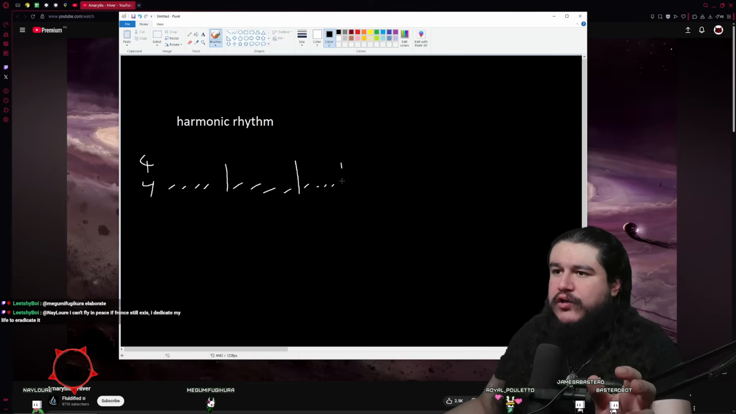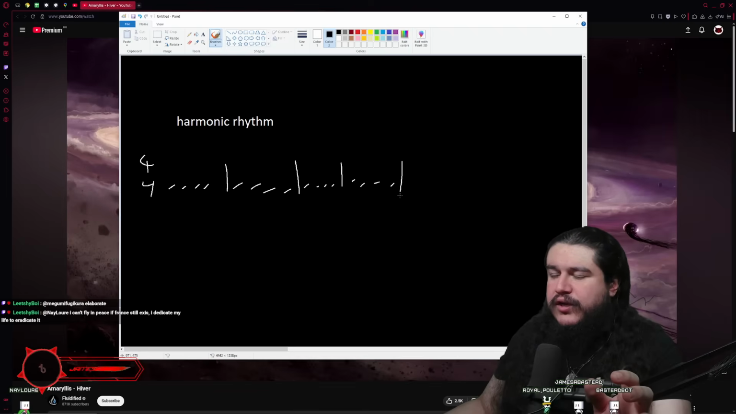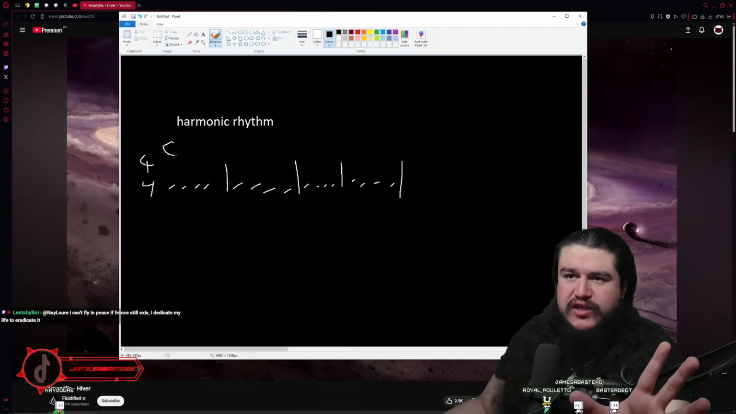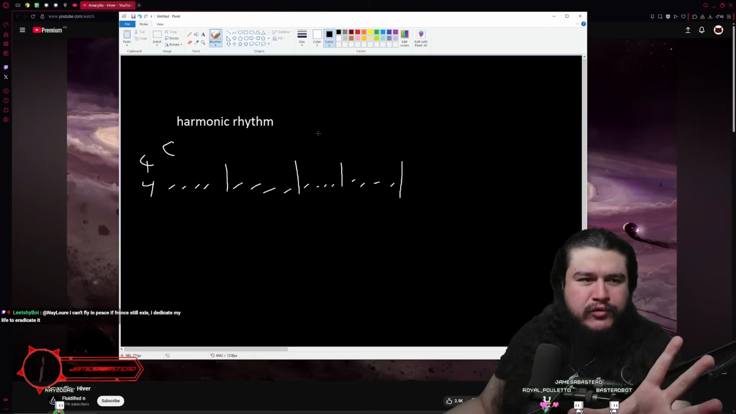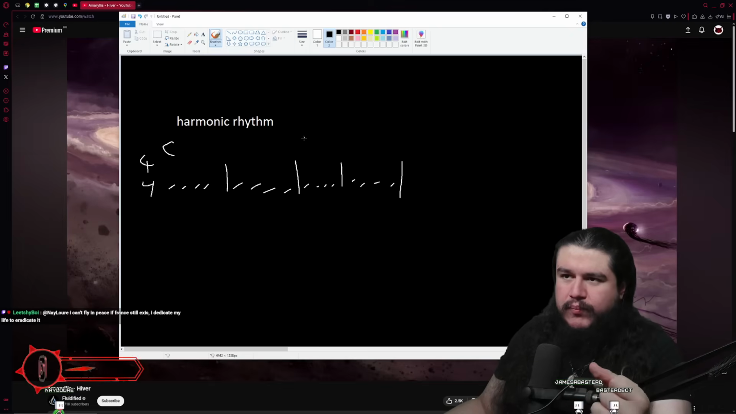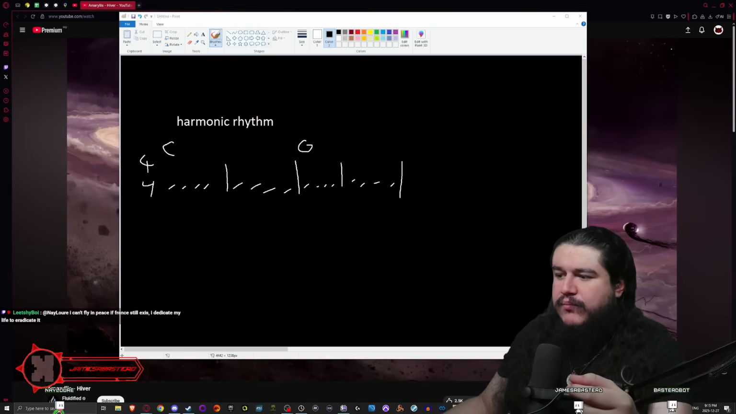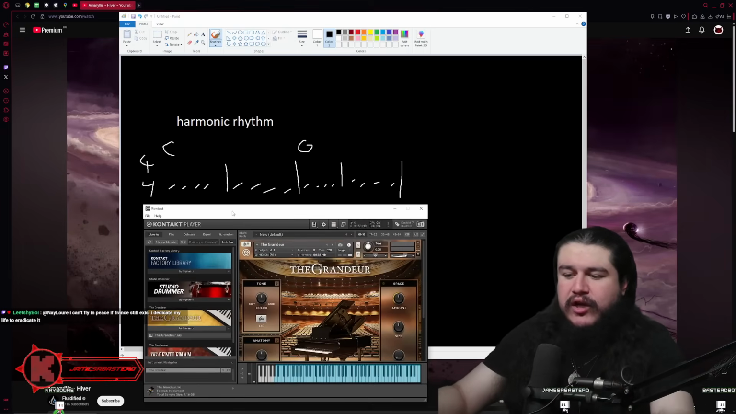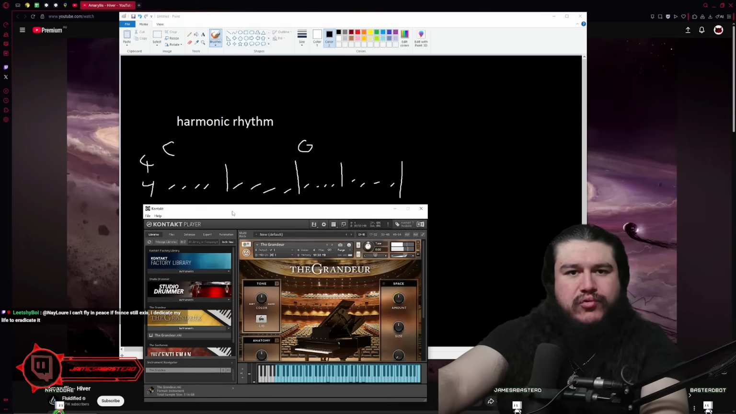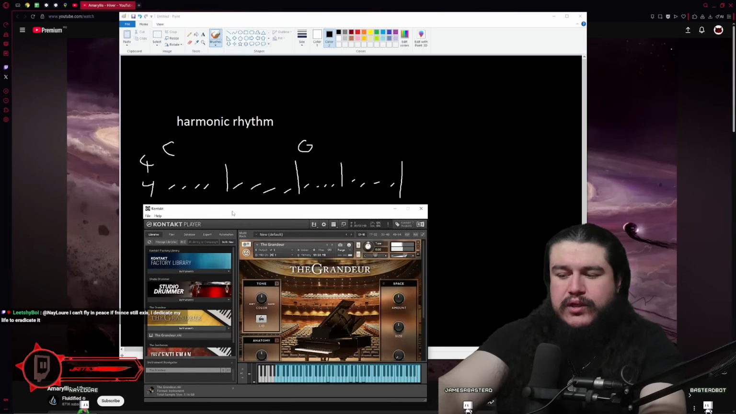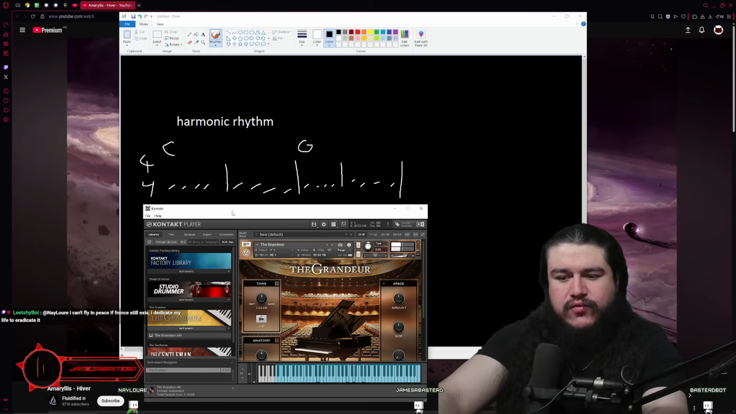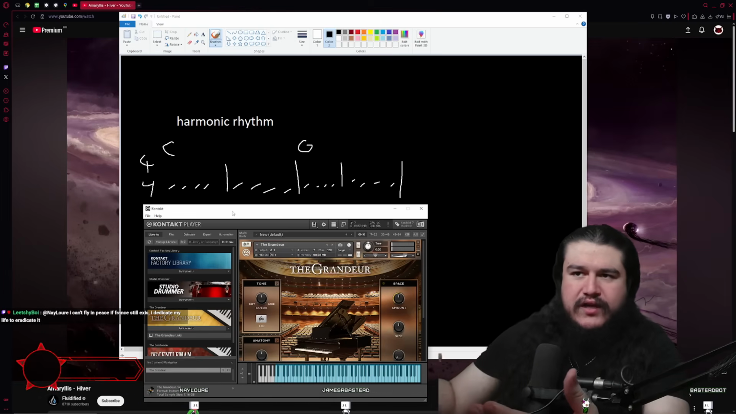Let's do 4 bars of that, and we're going to have first the chord of C, 2 bars of the chord of C playing whole notes, so there's going to be 1 chord per bar, and then 2 bars of G. Right, so we're going to bring this over here, and we're going to play it. There you go.